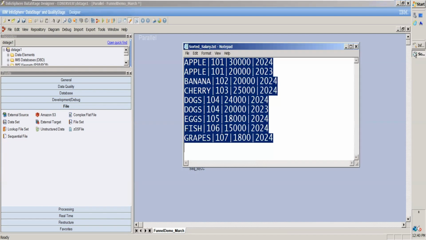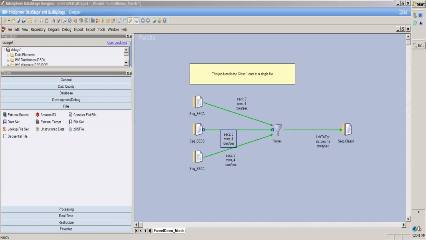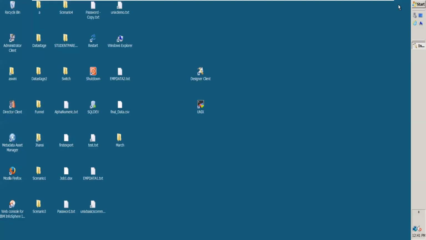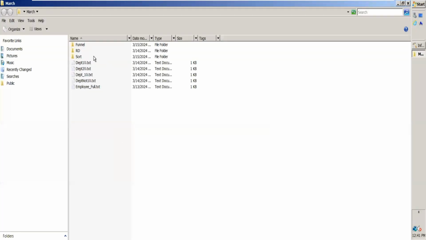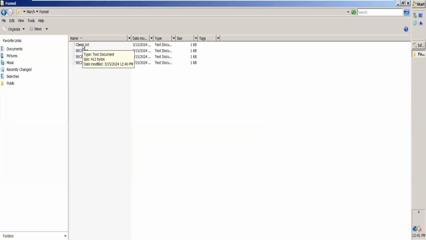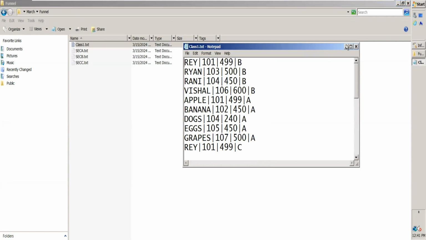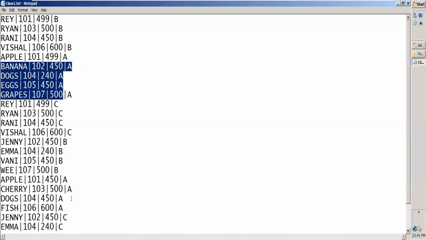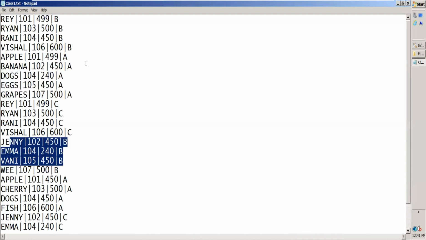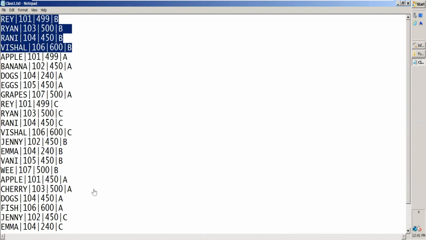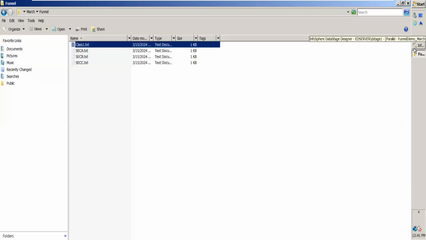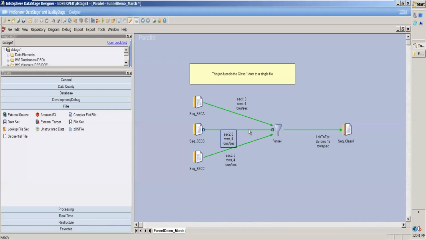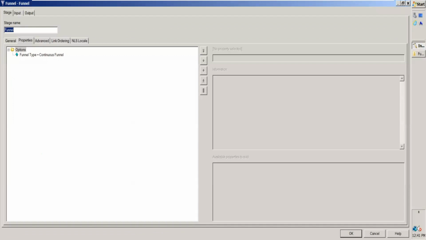Let's go back to the folder and see whether we have all the data or not. March funnel. So this is the file which we created now. So we have all the data. But see, A section came here in between and again here it came. B came over here and B came here. So data has not been sorted, everything has been funneled. Say suppose I first want section A followed by section B and followed by section C. Then I can do it using the links.